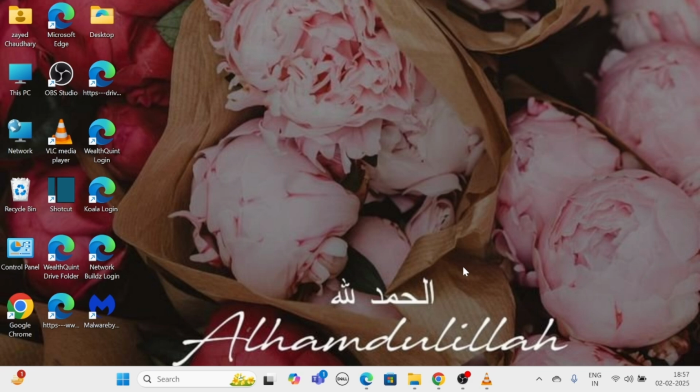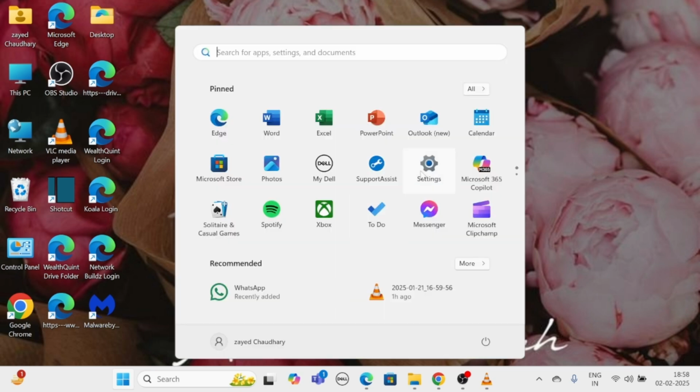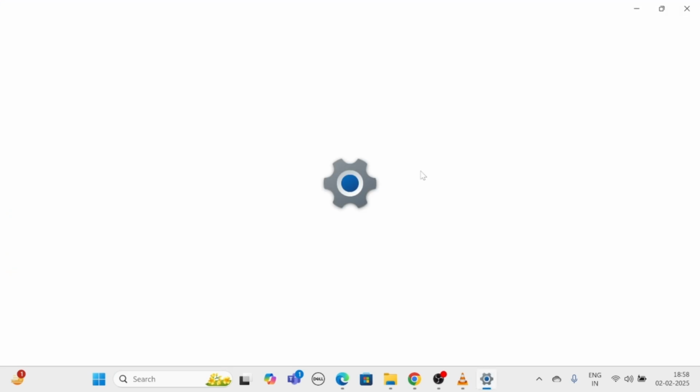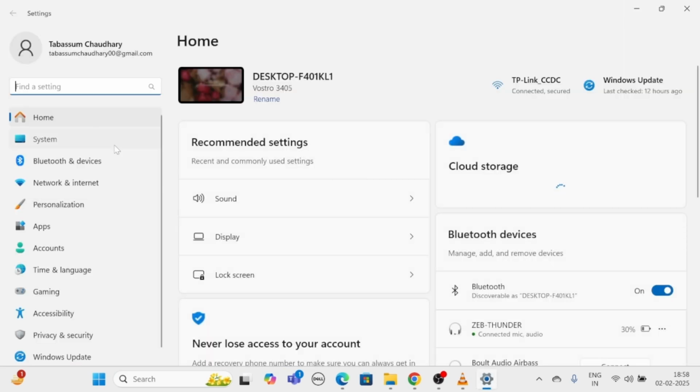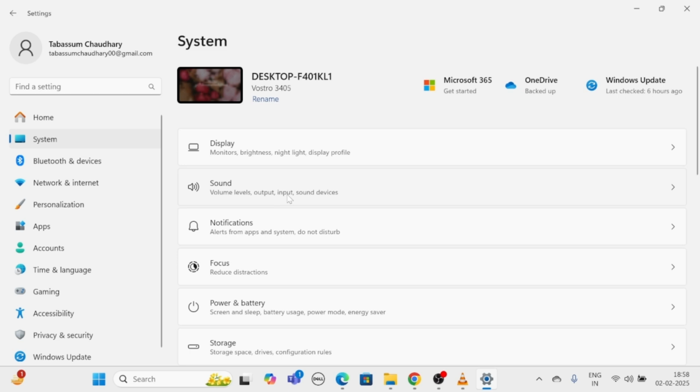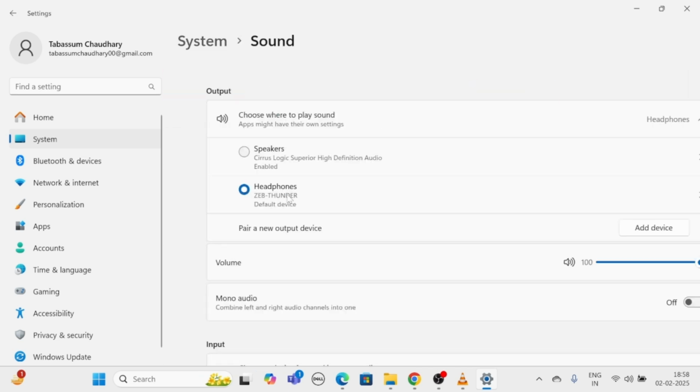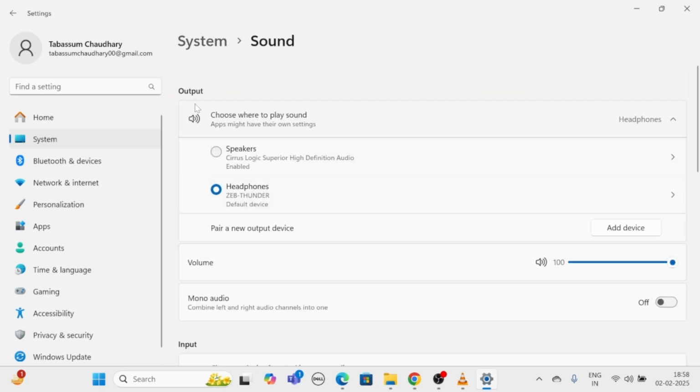Fix 2. Set the correct audio output device. Navigate to the Start menu. From here, click on Settings icon. Under Settings, navigate to System menu. From here, click on Sound. Under the Output section, select the desired audio from the list to set it as the default output device.